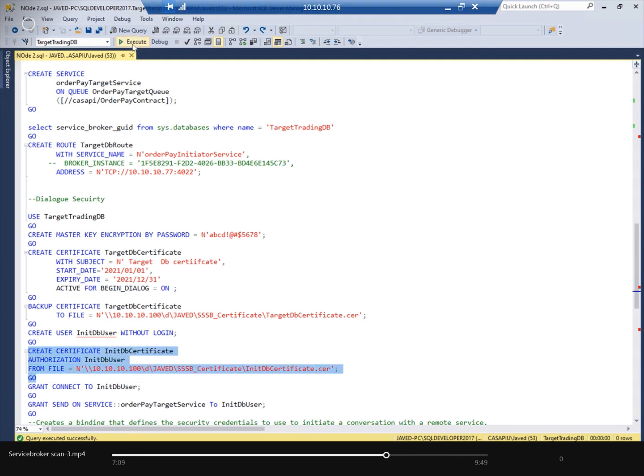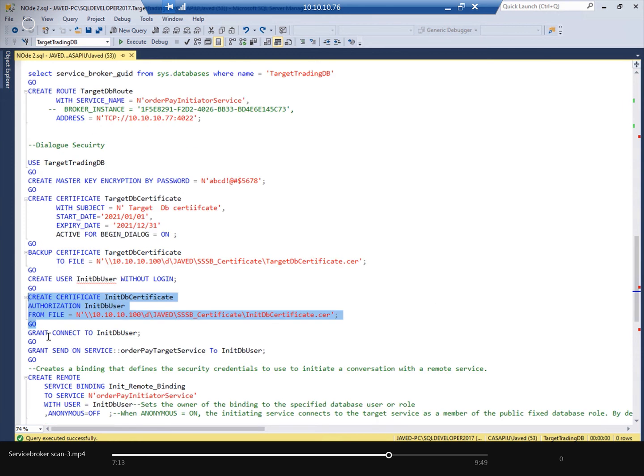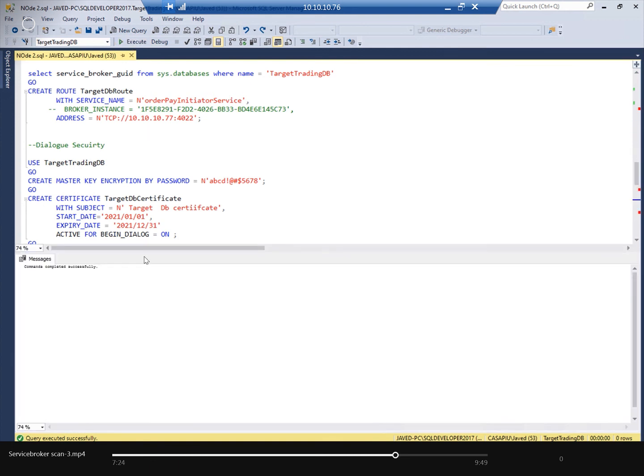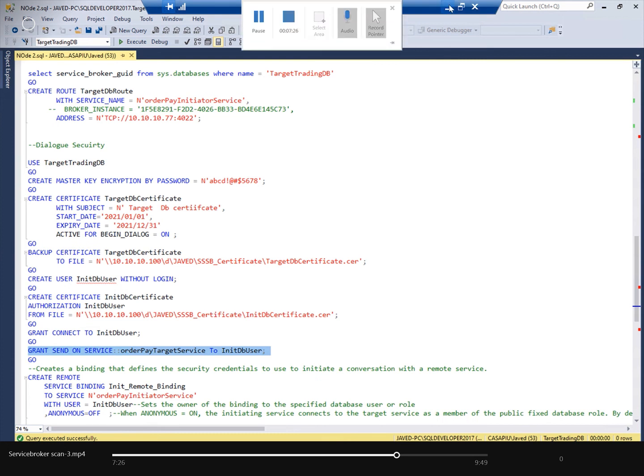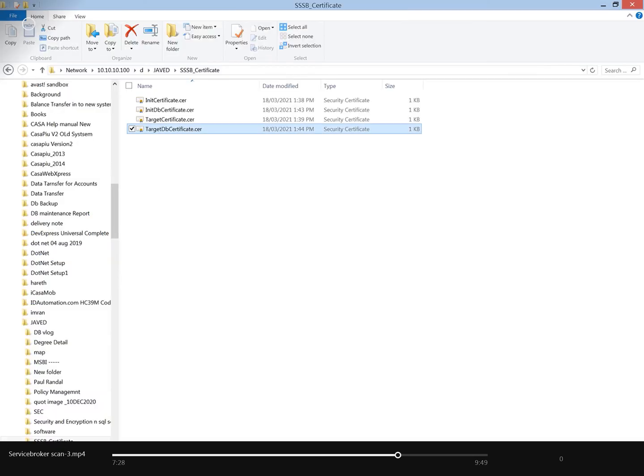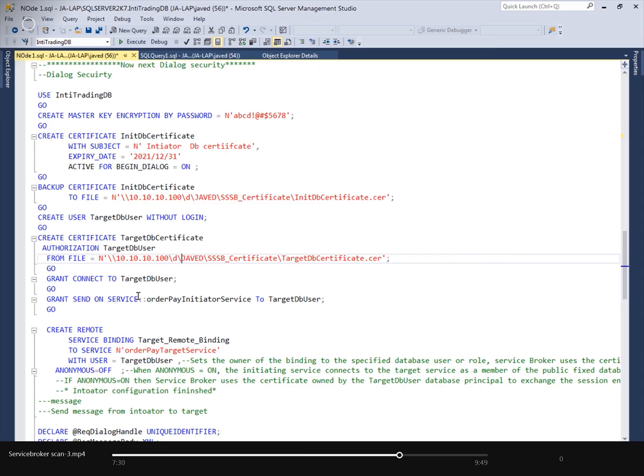This inner DB certificate I'm going to install, and the username I also mentioned here, and I will grant access to this user. I will grant the connect permission, and I have to grant the send on service permission to this user also. And these steps I have to repeat on node 1 also.